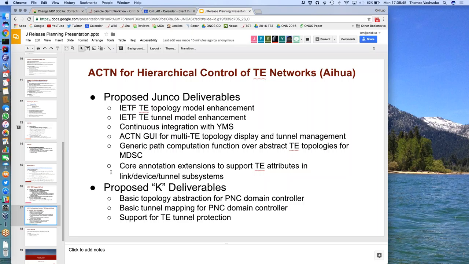For the K deliverable, what we want to put in is the topology abstraction from the domain controller perspective, and also tunnel mapping for the domain controller. And with respect to tunnel management, today we only support end-to-end unprotected tunnels, and we want to introduce support for tunnel protection in the K release. Yeah, that's all from my end.